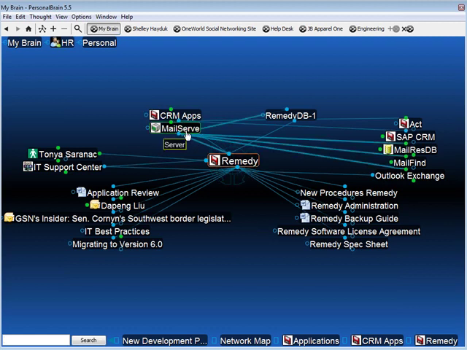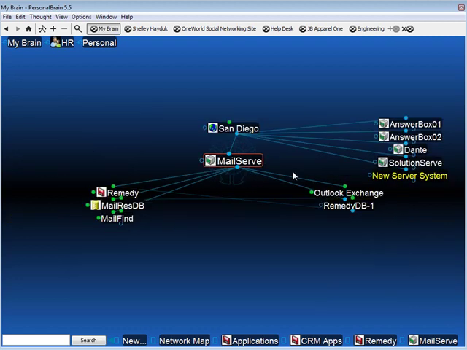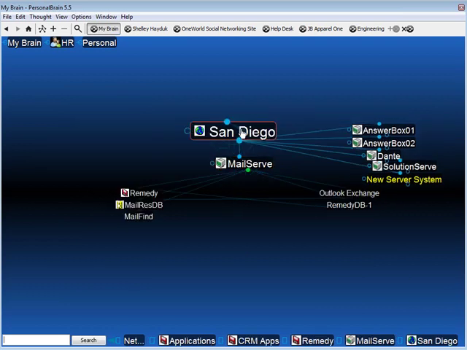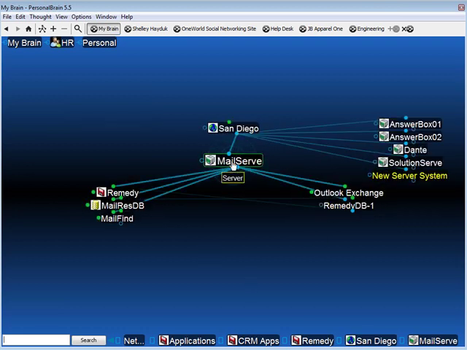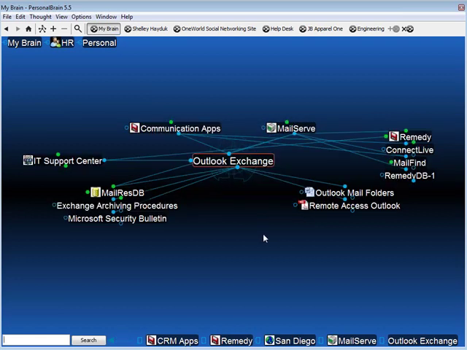And that's particularly relevant. So let's say there is an earthquake in San Diego, or there's trouble with the servers in this area. I can immediately see what applications are running on this mail server and who's affected just by looking at my brain. And we have some interesting views for that.